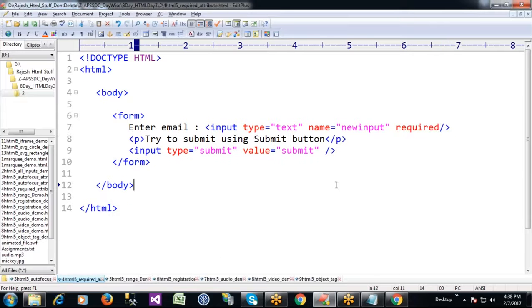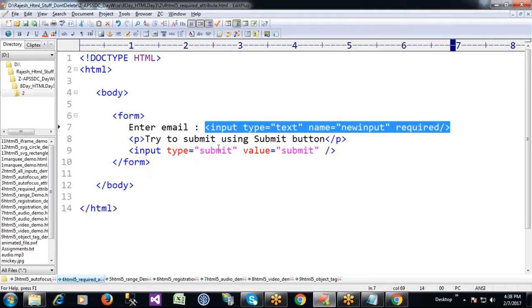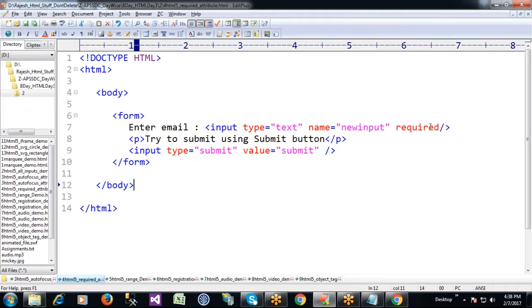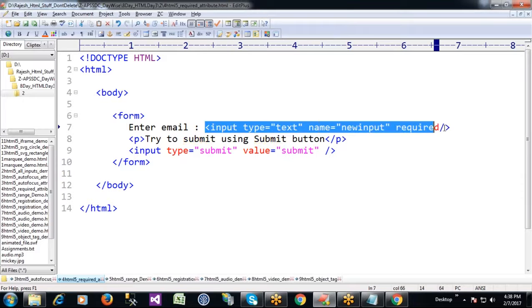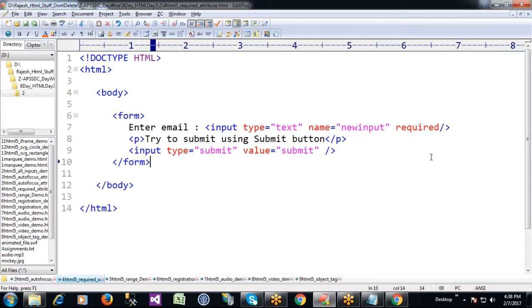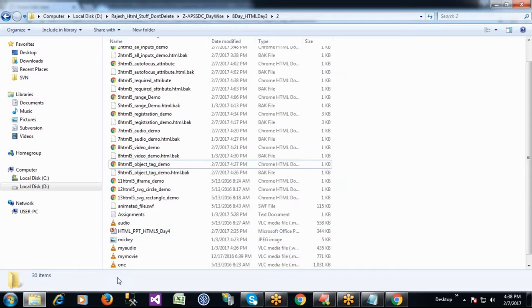And similarly, required. What is required? Required means without entering some value into this field, you cannot submit. So when I say required, without entering some value in this field, you cannot submit. If you submit, it will catch you. So you have to enter some value into this. That is required.